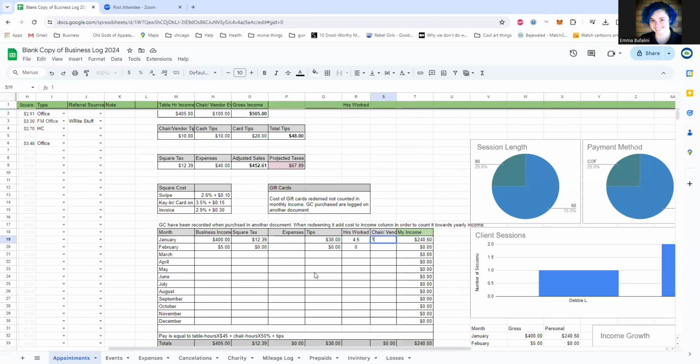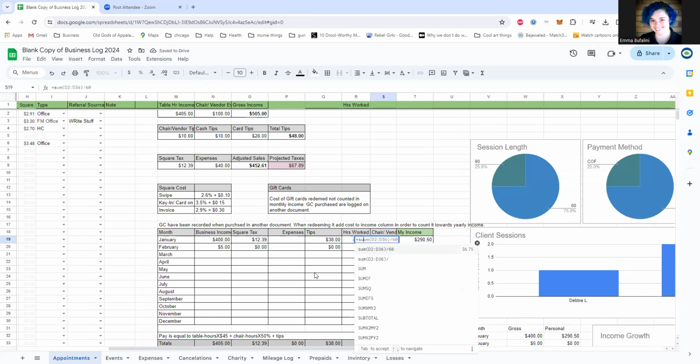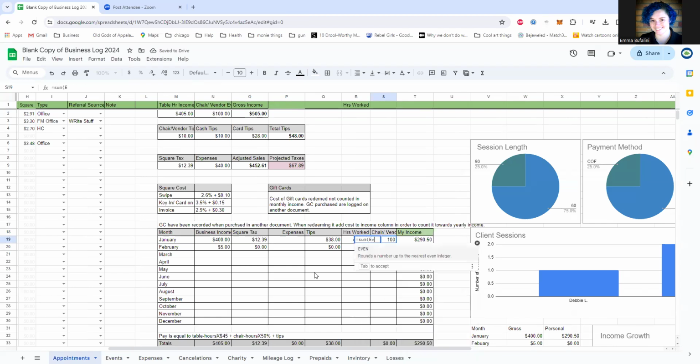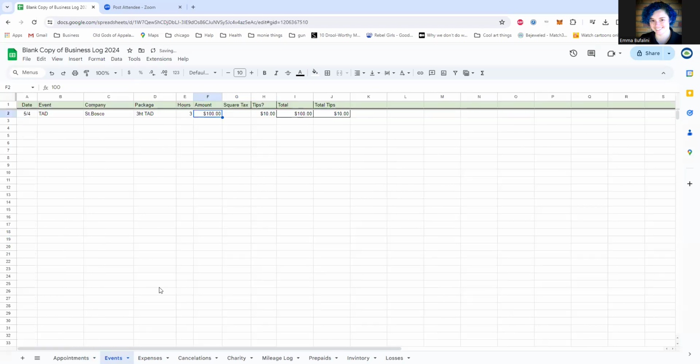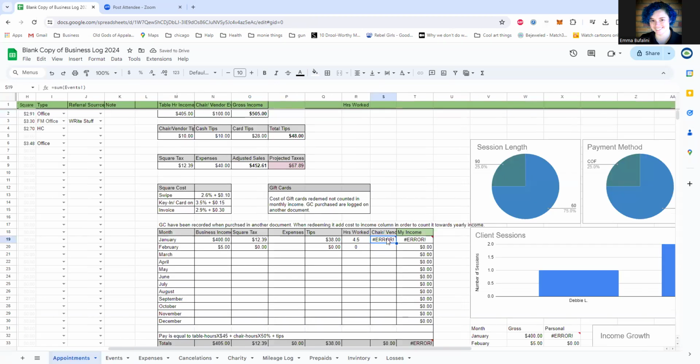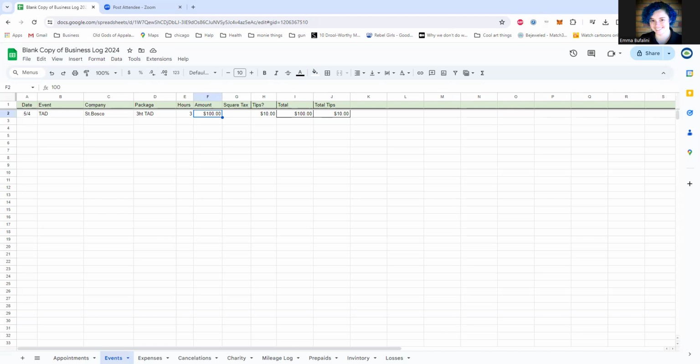So you could either do $100 in there, or you could take that and go equals sum EVENTS exclamation mark. And then we're going to go find out what square that was in. So that was F2. So we're going to go events F2. And it's going to show that $100 again. So that pulls that events over.